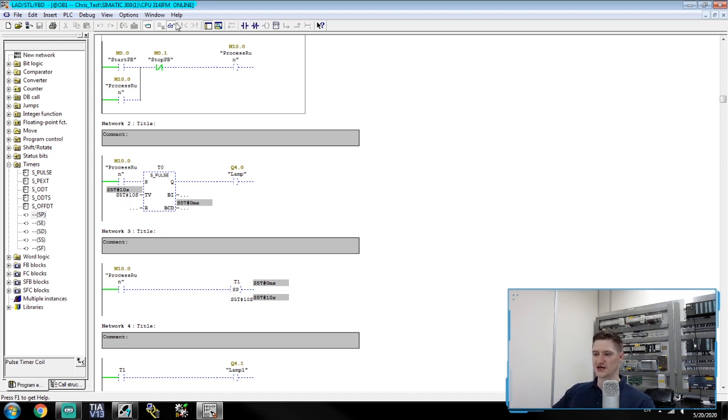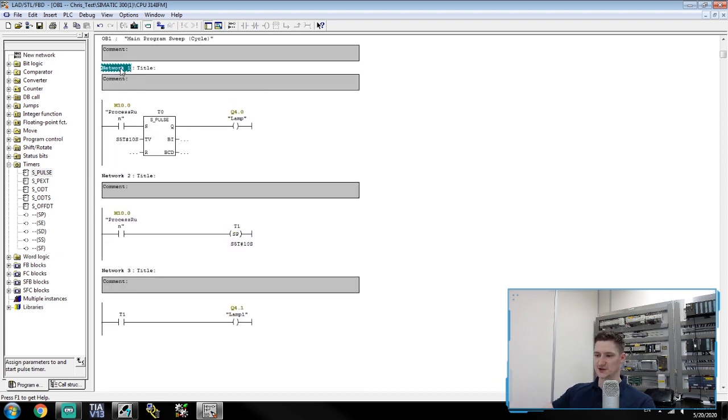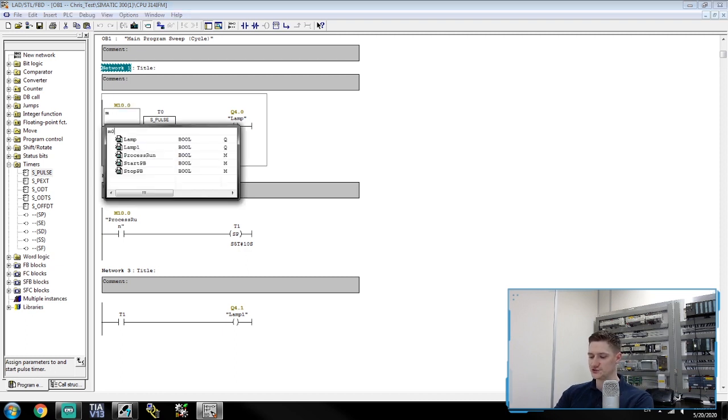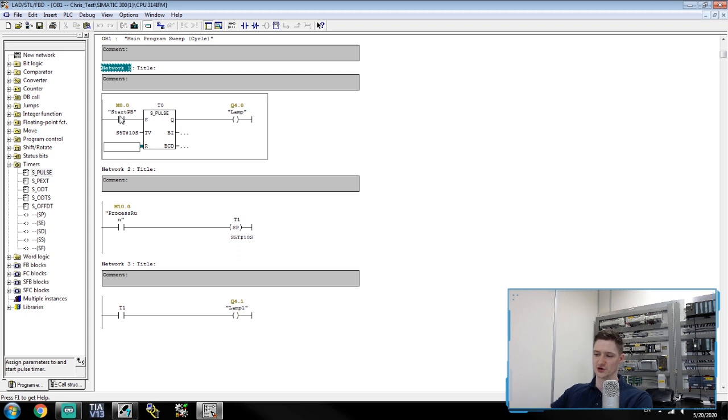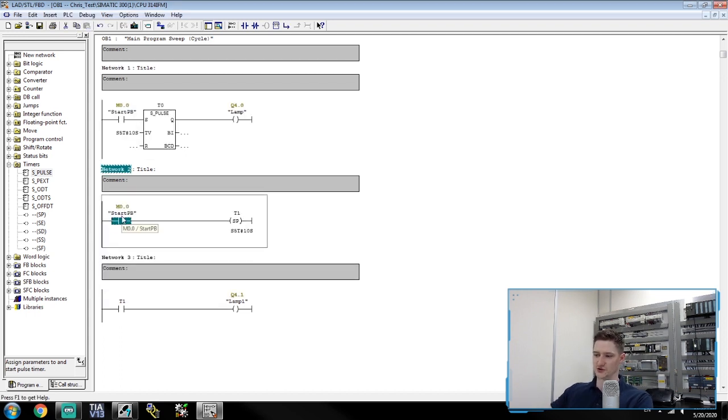Now the next two timers are slightly different. The next two timers, we have the ODTS and the PEXT. The ODTS and the PEXT are different versions of the on-delay timer and the pulse timer. With these two timers, we don't need this latch in place. So what I'm going to do is I'm just going to delete this latch that we have. Instead of using M10.0 to control the process, I'm going to use my start push button M0.0. And I'm going to use my start push button here, M0.0.